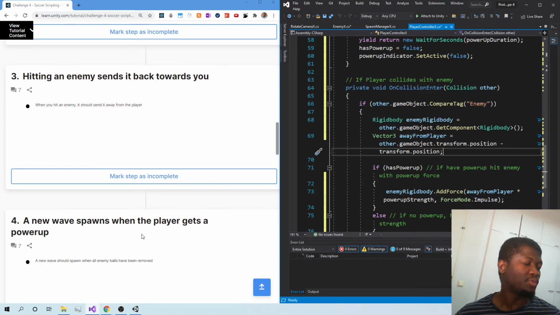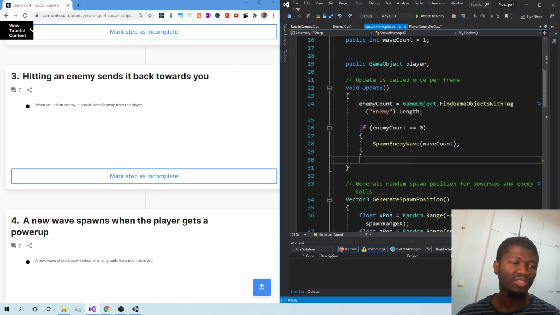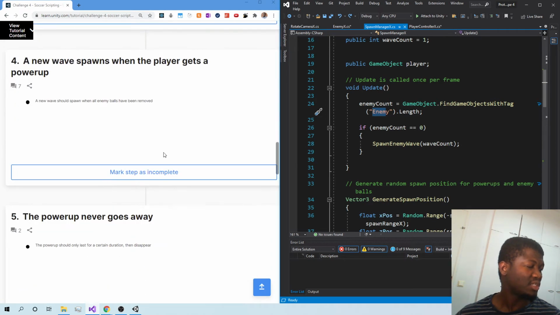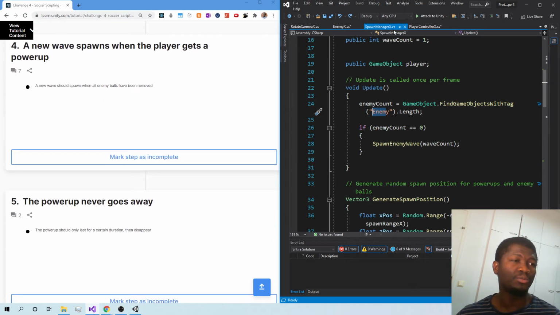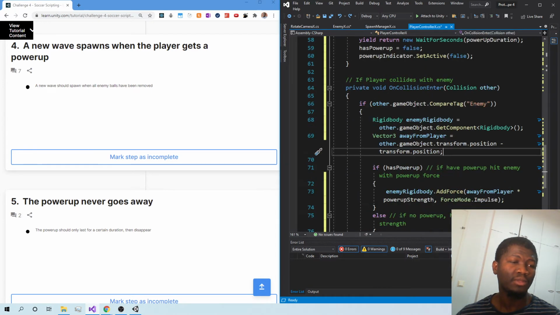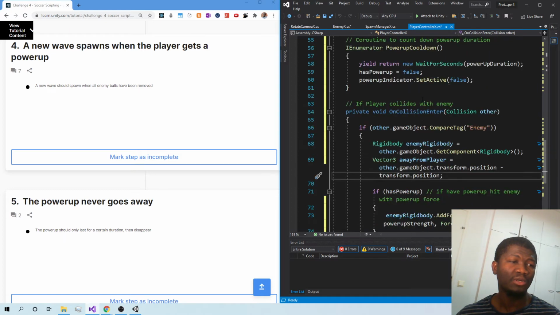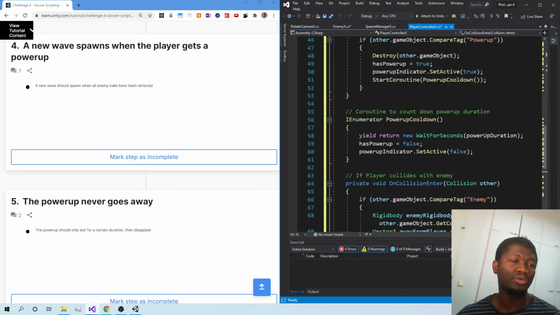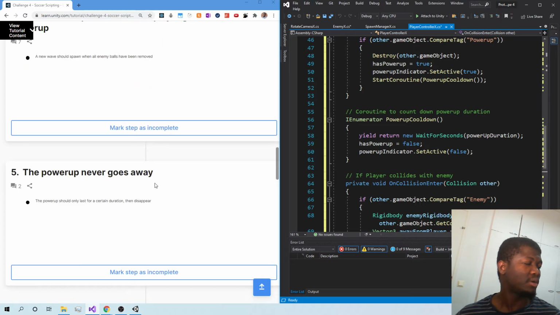And a new wave should spawn when the player gets a power up from the spawn manager. In the update, it was actually checking the power up, not the enemy, so that's why it was not working. And then the power up never goes away, so we're supposed to use a coroutine here. I think it should be somewhere here. Yeah, start coroutine was not really called with the power up cooldown, because then you can call this function at an interval to count down the power up duration.